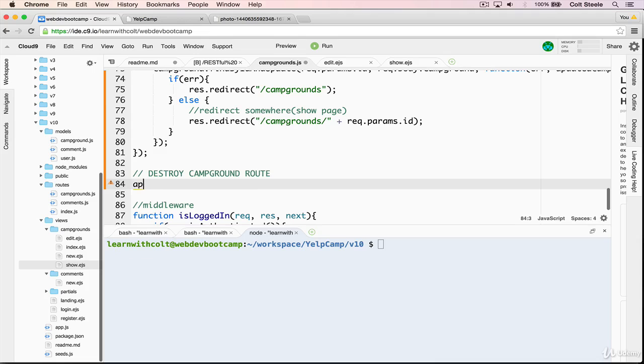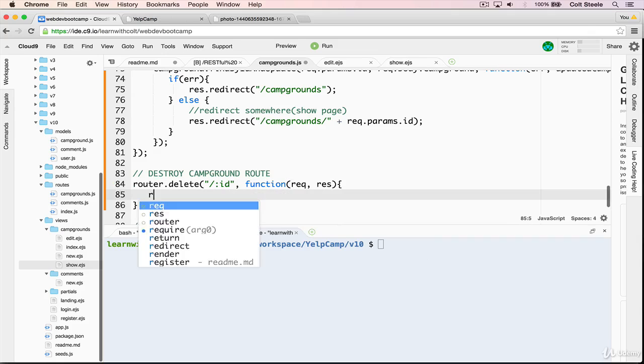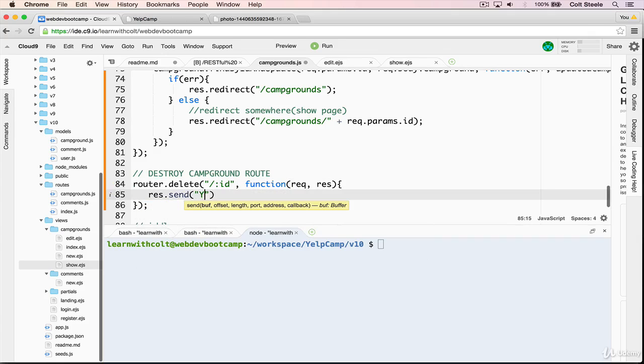We need an app or router .delete. And then inside of here, our route needs to be /campgrounds, but remember we don't have to write /campgrounds because the way our routes are set up in the app.js, we're already adding /campgrounds in front of everything. So it's just :ID, request and response. And let's just do a simple res.send. You are trying to delete something.